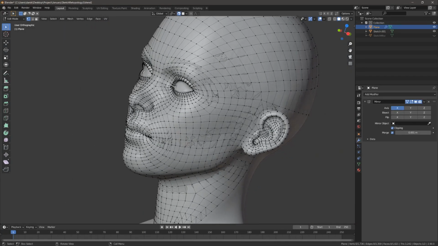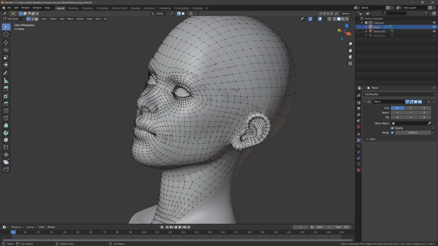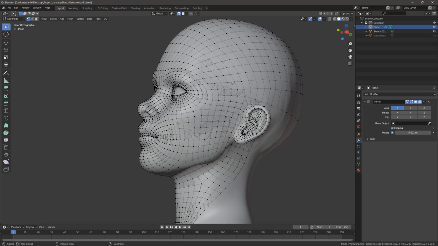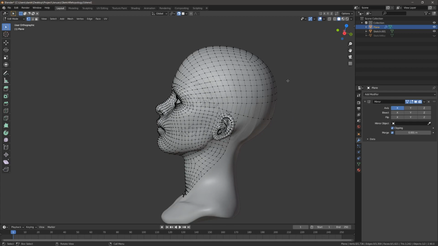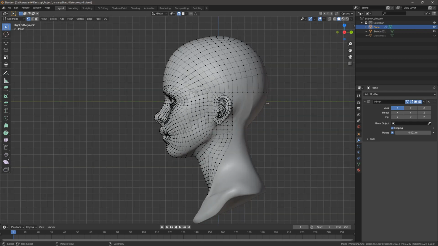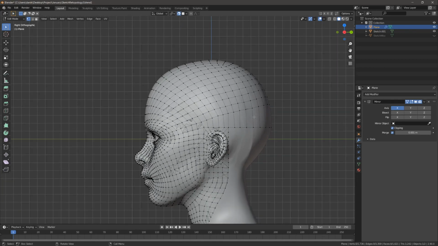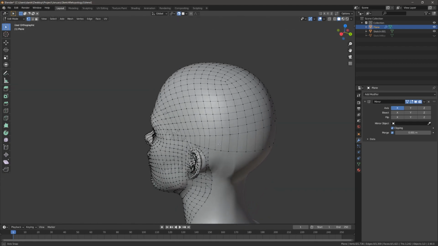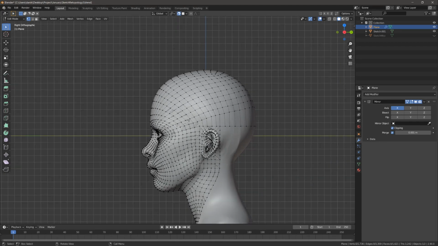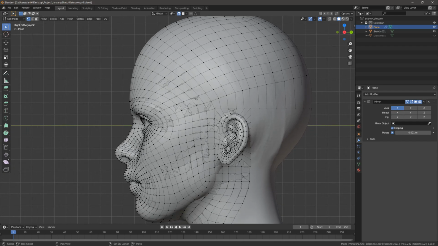But to achieve this kind of quality, and this is still work in progress, by the way, I'm still not quite happy with the flow here, for example. But here I have some cases that I want to show you how I go about fixing.